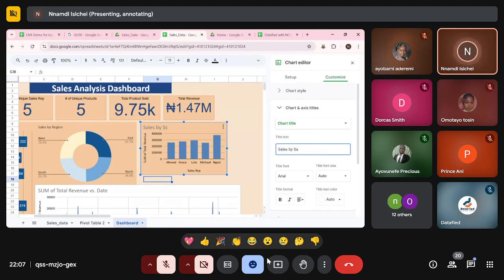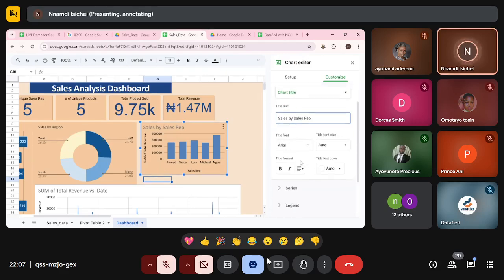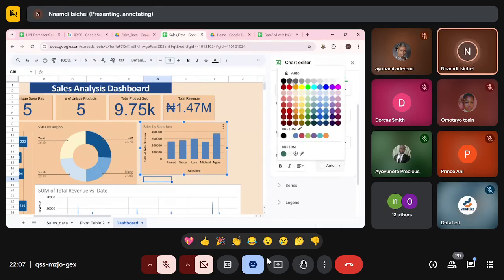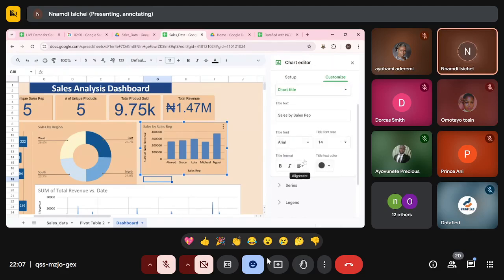Sales by sales rep. Okay, that's the title. And I want to use the same font 14 because everything you're doing must be uniform. Use the same black that we use for others. And I want it to be left aligned. It's fine where it is.